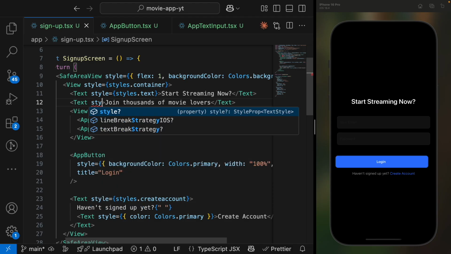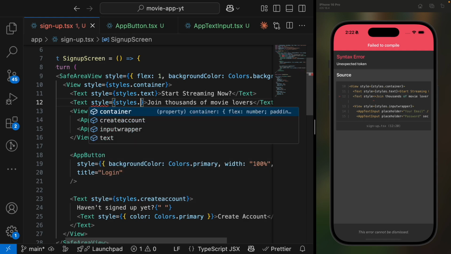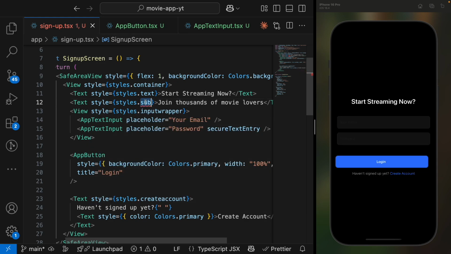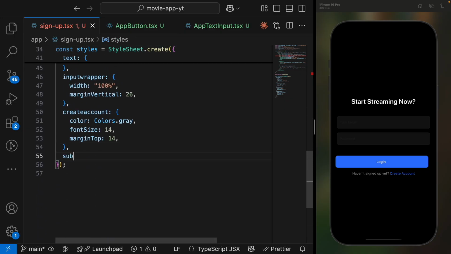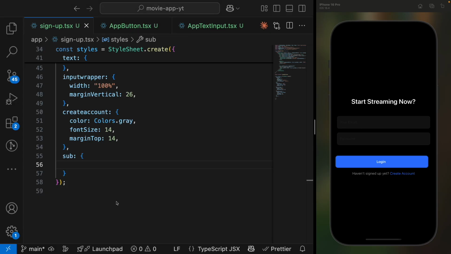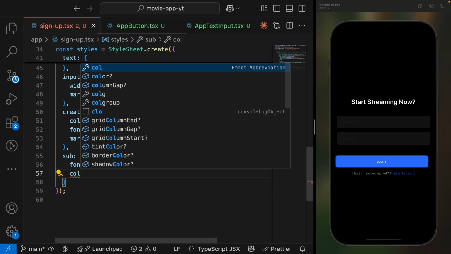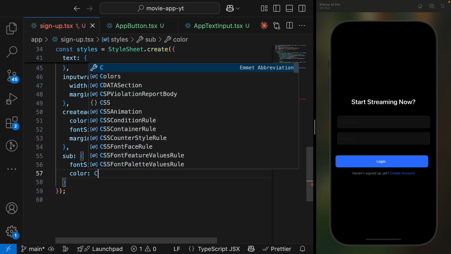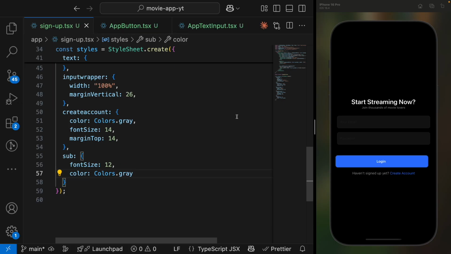I'm going to say style to be styles.sub. All right. Let's apply the styles over here. Now for that, the style is simply going to be font size of 12, and then the color is going to be from our colors dot create here, like so. Okay, so as you can see, that's what we have here.